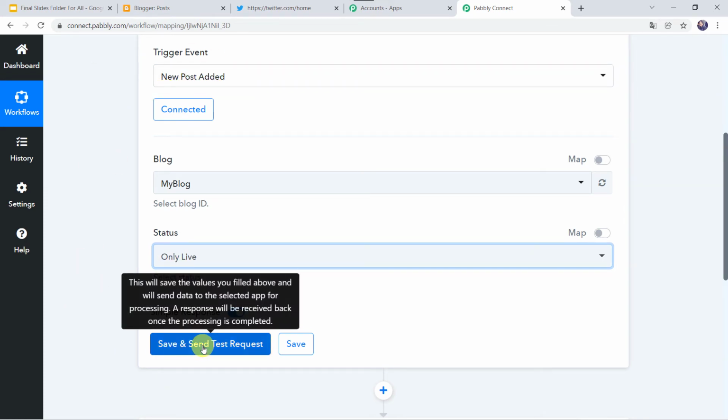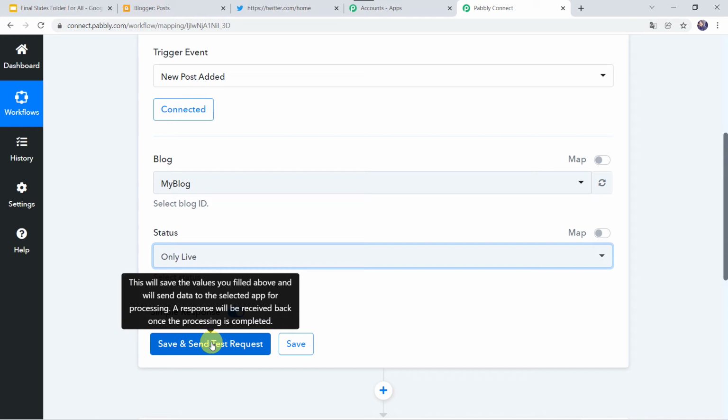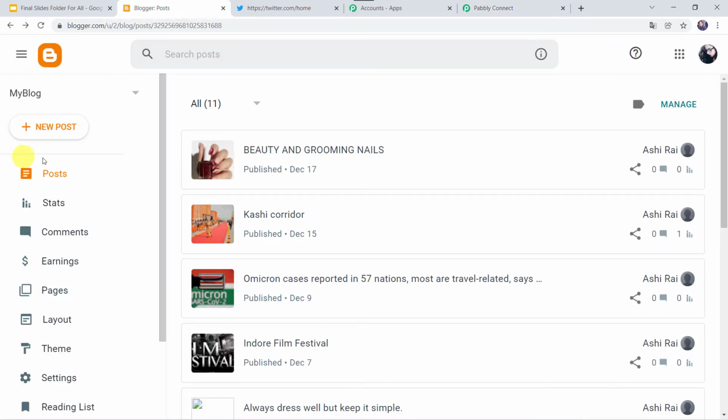Now before clicking on save and send test request, first let us create a new post into our Blogger account, because after clicking on this option, it is going to capture the latest response. So I'll just go to the Blogger account, and here by clicking on this plus sign new post, let us create a new post.